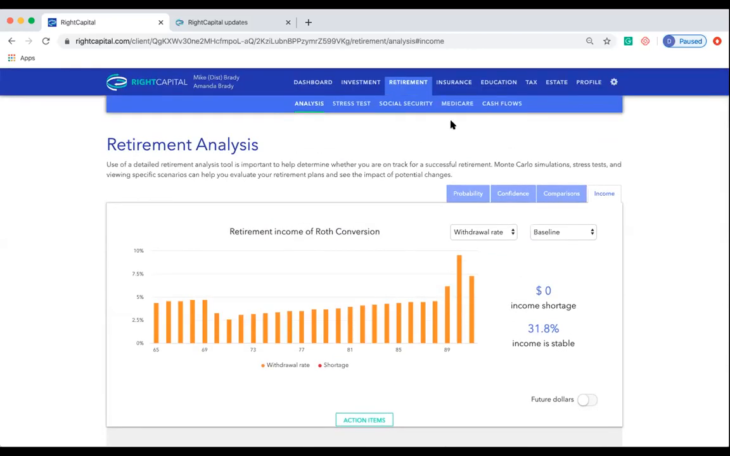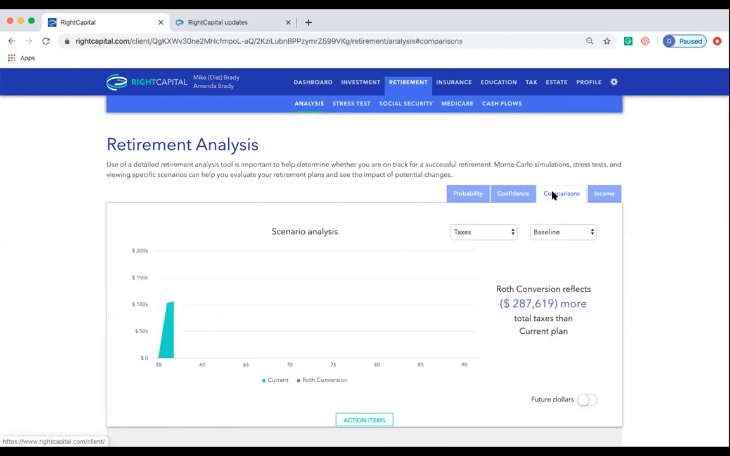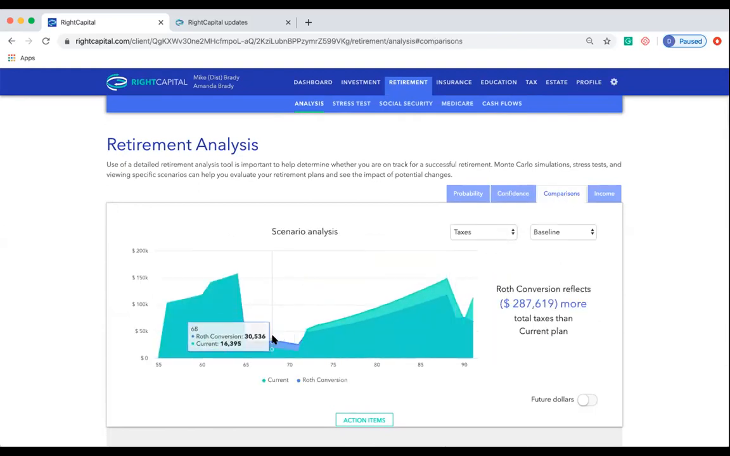So again, it's a pretty easy transition from showing them the benefits of that tax distributions graph and then implementing it into a plan to actually discuss, what is this going to look like and how much more am I actually going to pay in taxes each year with these strategies in place.